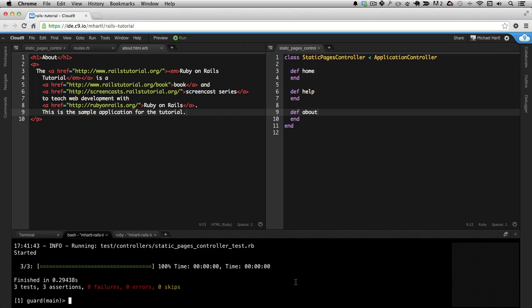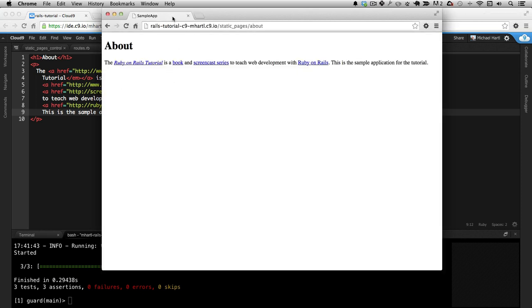Now that we've defined some static pages for our application, we're going to make slightly dynamic pages. In particular, what we're going to do is arrange for the title of each of these pages to change based on which page it is. So if you look here in the browser, it says sample app.